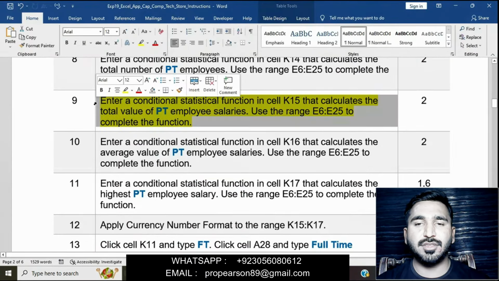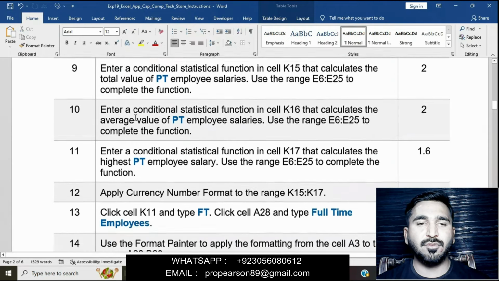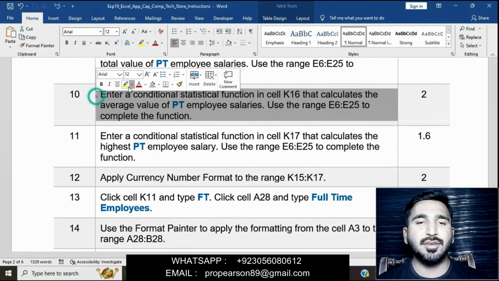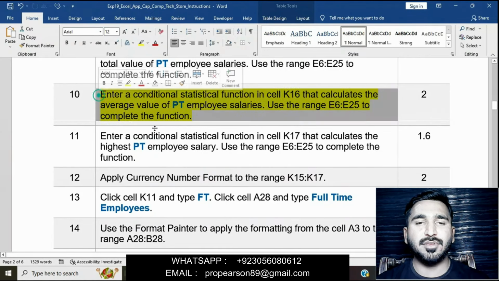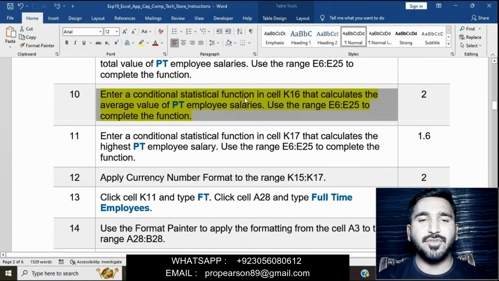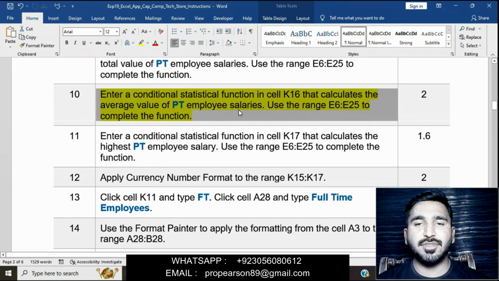Use the range E6 to E25 to complete the function. Okay, now moving on, the next question is question number 10. Enter a conditional statistical function in cell K16 that calculates the average value of PT employee salary. Use the range E6 to E25 to complete the function.